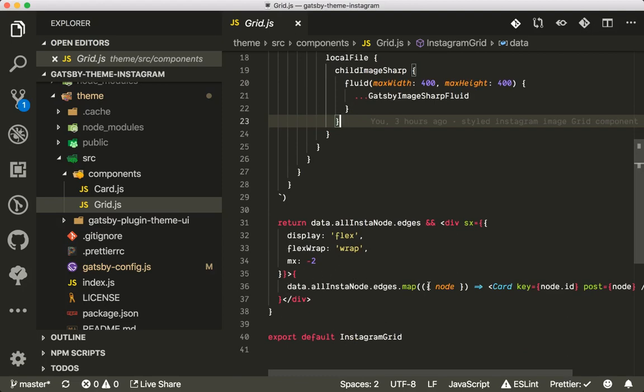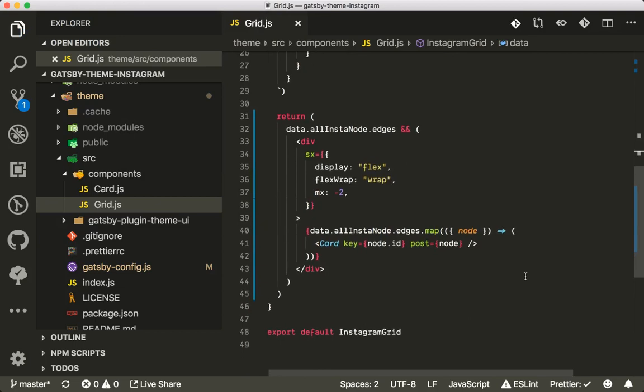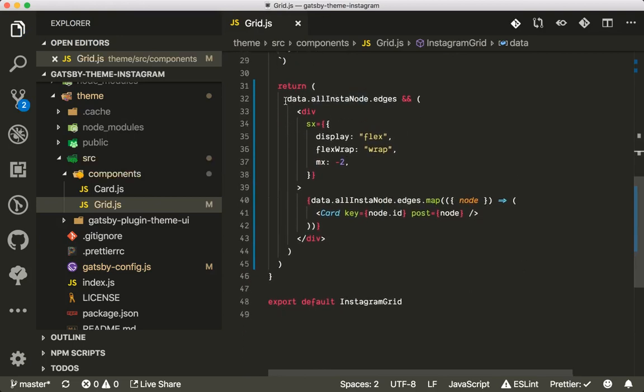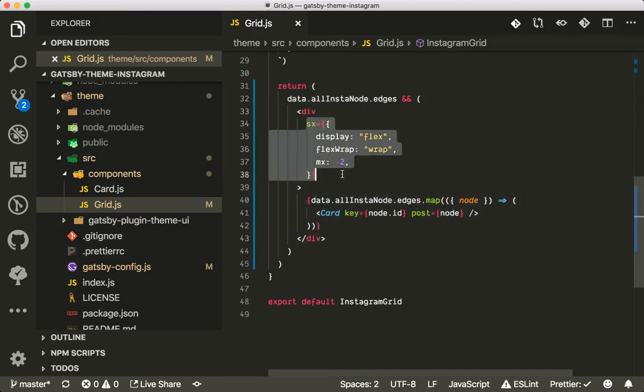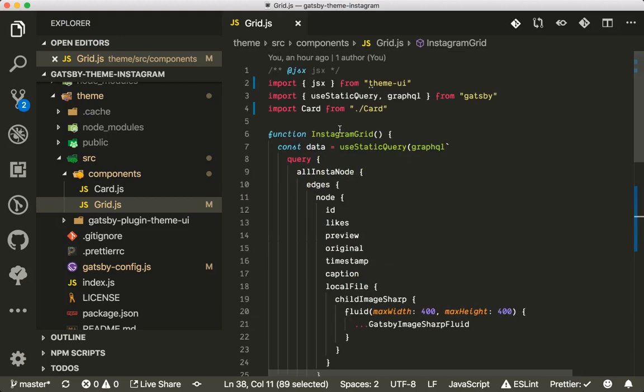So I'm using this to get the data from Instagram, and the only thing that I'm doing here is just rendering. Let me just do format. Okay, it's gonna be more readable. So here I'm checking if there are some edges. If there are some edges, I'm rendering this div with this SX prop. If you don't know what this is, check out Gatsby plugin theme UI. I will put the link in the description also, so you can check what's going on here.